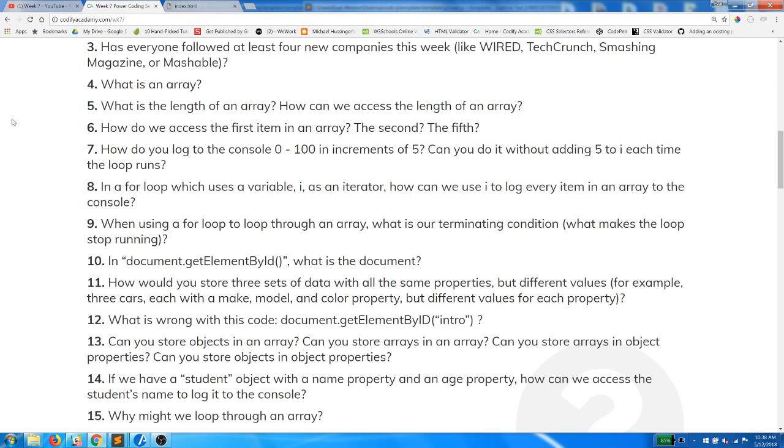Okay, number 6. How do we access the first item in an array? To the index. Right, and what is the index of the first item in an array? 0. What's the index of the second item in an array? What's the index of the 5th item in an array? 4. Good. What's the index of the 10th item? The 100th? The 3000th? Okay. You get the pattern here, right?